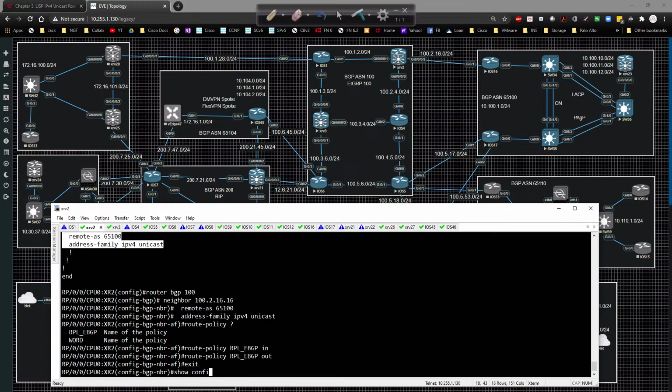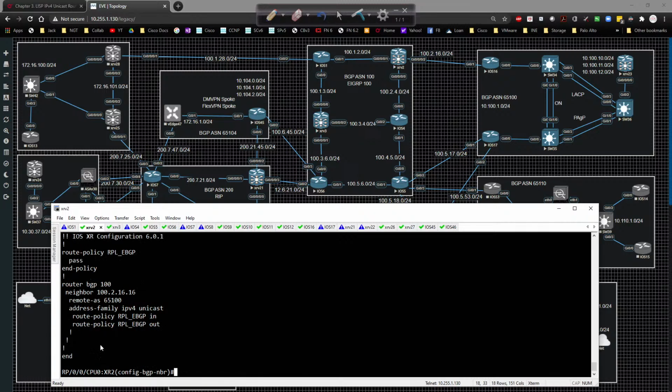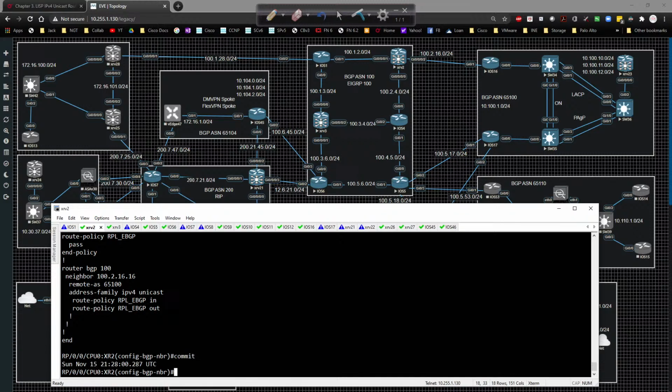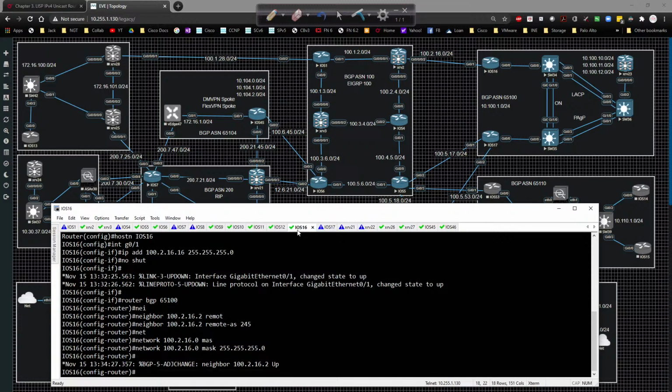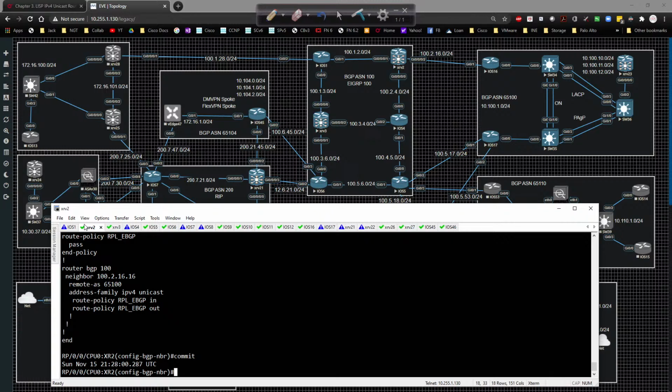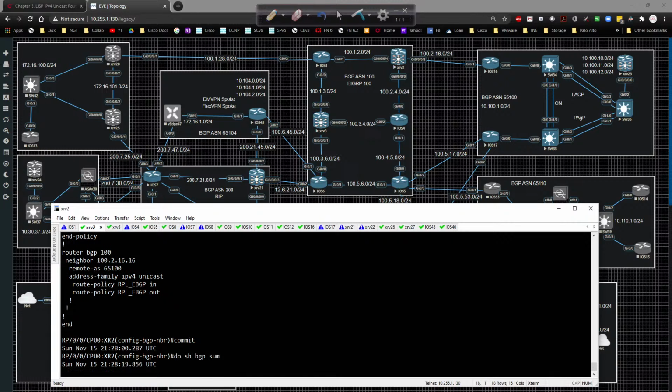So just do a show config real quick. The RPL is needed in order to accept the routes. But that's for eBGP peers. So I'm going to go ahead and I'm going to commit that config. And we should get a BGP peering to 16 here momentarily, which we do.